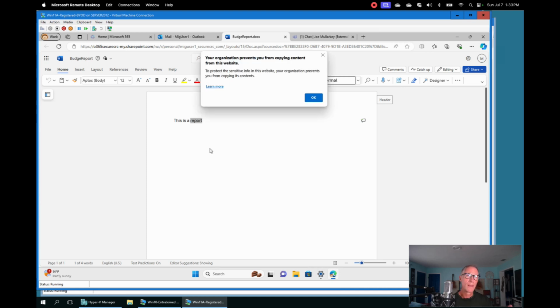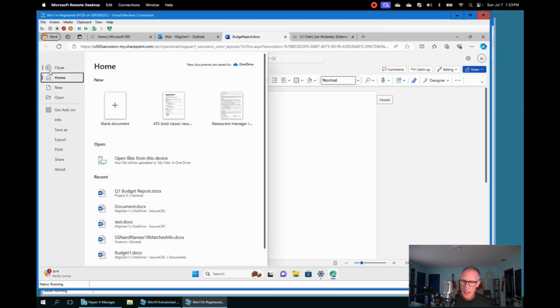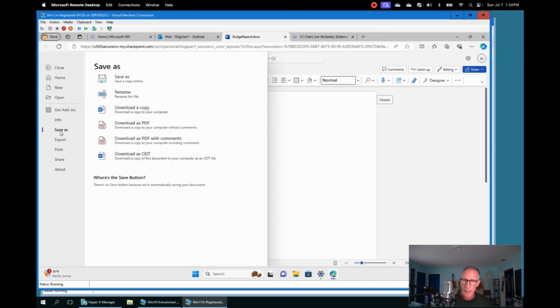Remember in the policy, I said don't allow cut, copy and paste to anywhere. It means anywhere. I can't even copy it to paste it somewhere else in the document. So it's an issue. Hopefully Microsoft will figure that out. But for right now, you just can't put stuff into the clipboard. All right. Let's see here. I'll do a save as, and I'll try and download a copy.